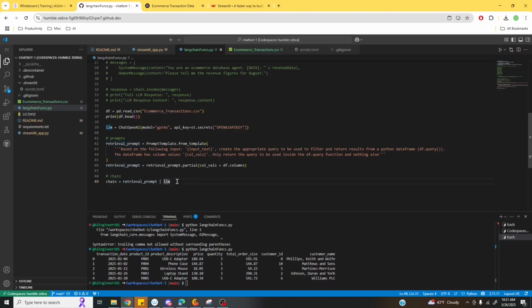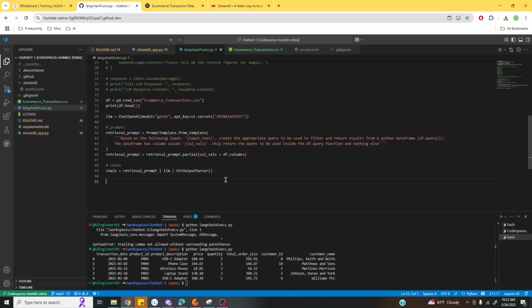And then if we put another pipe operator over here and say StrOutputParser, it is going to pass on the output from the LLM to this StrOutputParser. So we're just going to save over here and see what we have produced so far.